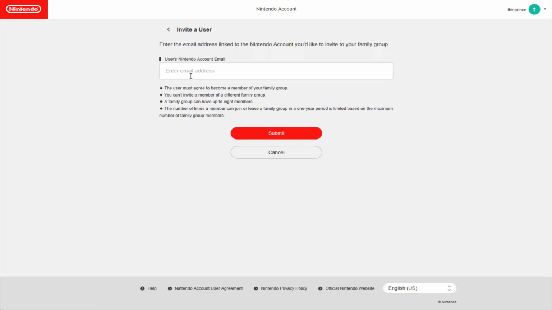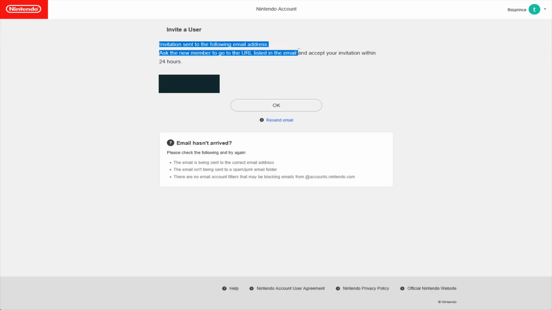Now you need to start entering in the emails of the people that you want to add to your family group. So I'm going to enter in an email right here and then click submit. An invitation has now been sent to the email address of the user that I had just entered in. So I'm going to take you over to that email to show you what that looks like.